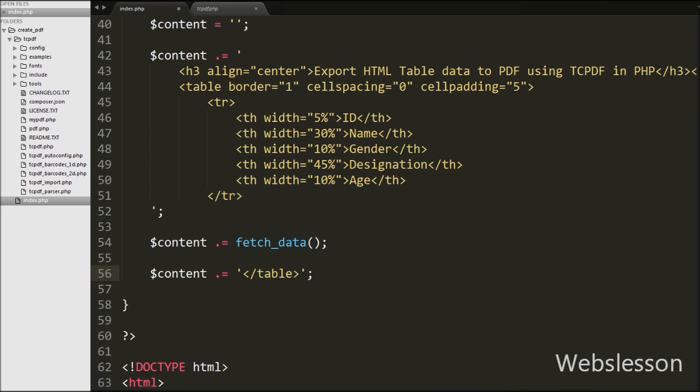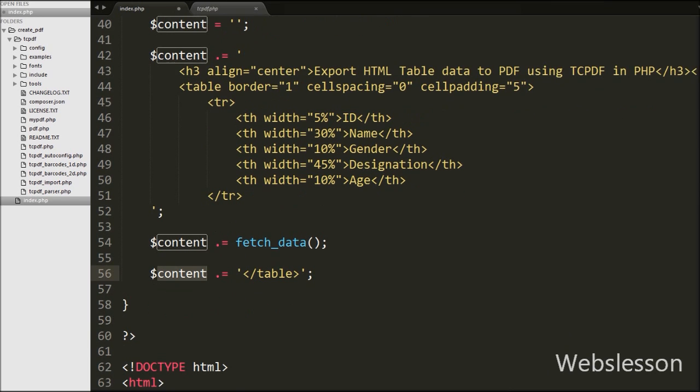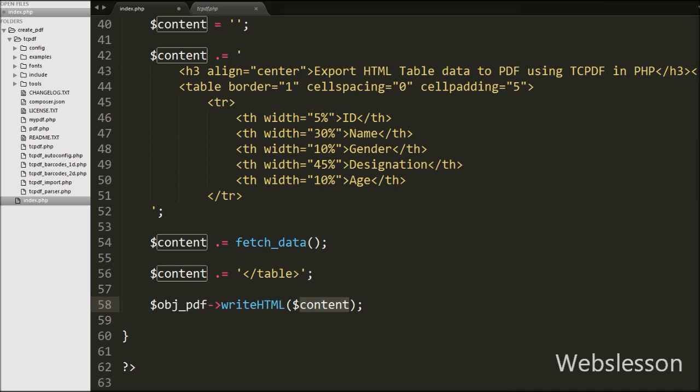Now we have stored all data in HTML table format in this content variable. Now we want to print this HTML table data, so for this we have written $object PDF object with the writeHTML method with this argument. With the help of this method we can print data with HTML formatting. In the first argument we have put the HTML content which we have stored in this content variable. This will print the string on the PDF document in HTML format.